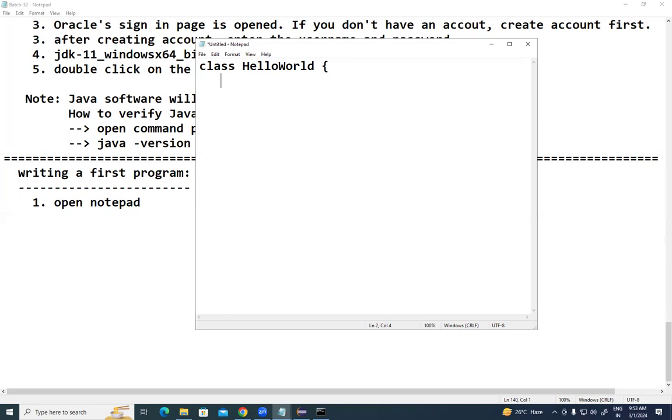The syntax of the main method: public space static space void space main, capital S String, then the array symbol, that is called square brackets. In mathematics we call them square brackets. In matrices you learned about square brackets, right? Okay, sir, what is public static? That is what you are going to learn. Please don't ask me now, because to write at least the program and execute, we are writing this.